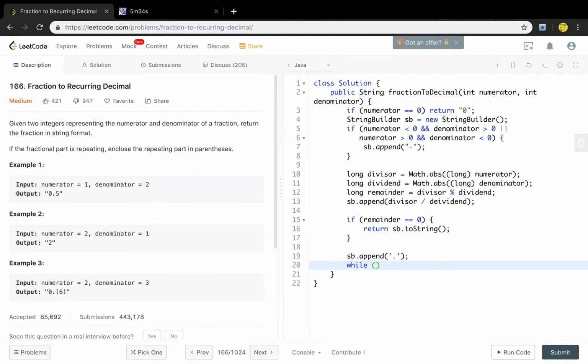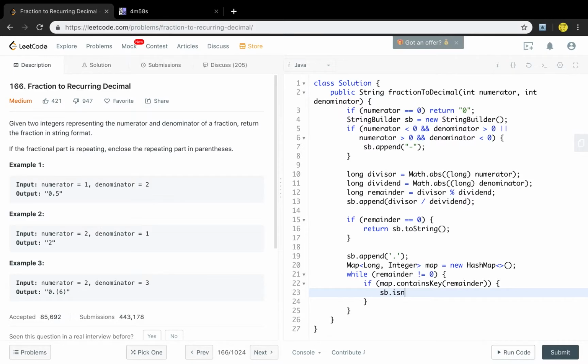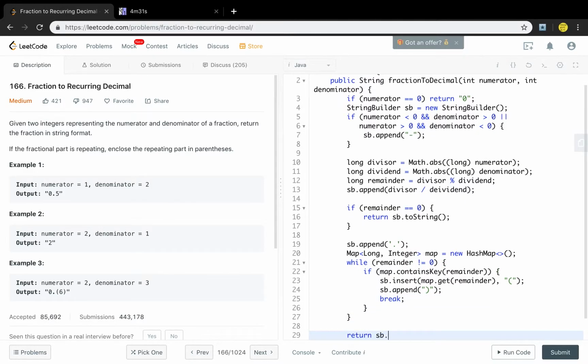Okay, then we do the loop while the remainder is not equal to 0. And as I said, we need a hash map. The key will be the long, which is the remainder, and the value will be the integer, which is the position in the string builder. New hash map. So if we already saw this remainder before, which means it is repeating, if the map contains key remainder, we will insert at the position, which is map get remainder, the open parenthesis, and we append the closing parenthesis at the end, and then we break. Finally, we just return sb's toString.